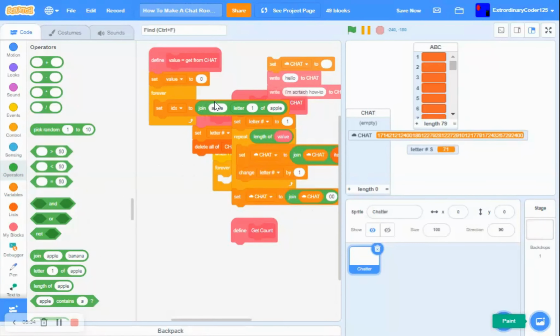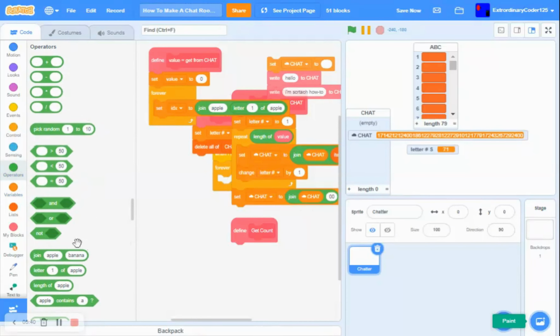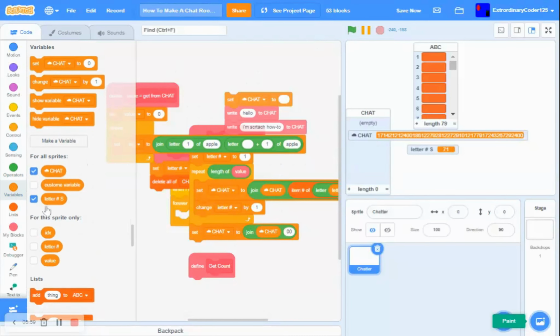Okay, so let's make a new block. Is value, which I'll explain to you why I chose value. Because we read from chat. Well, I mean like get from it. First let's make our variables, value and idx for this.